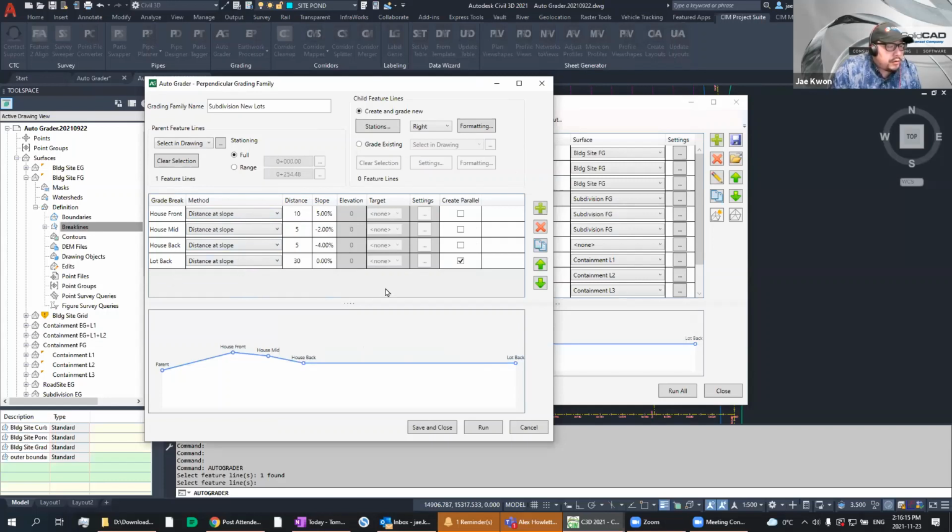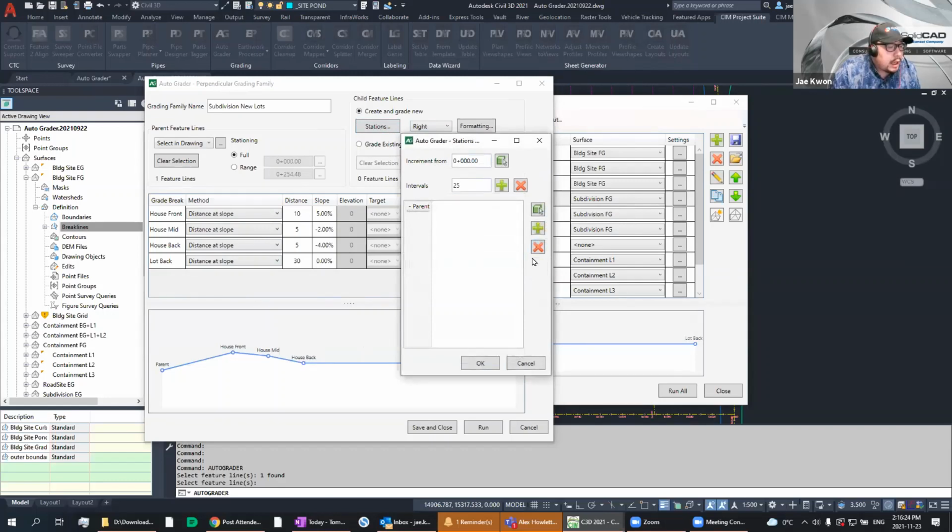Well, how do we control how often that happens? So how wide are the lots? That's controlled by the stations. So let's take a look at the stations. Right now, my stations are empty. So as you know, feature lines have stations. So we can use a stationing to say where we start creating the side lot lines, right? So maybe if we're starting at 0, maybe at the 20-meter mark we create one, maybe at 40-meter, 50-meter, that kind of thing, right?